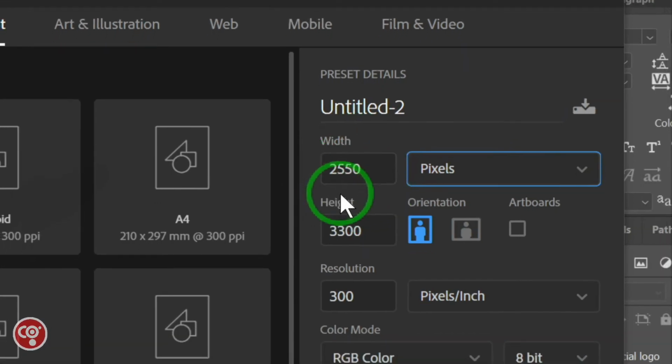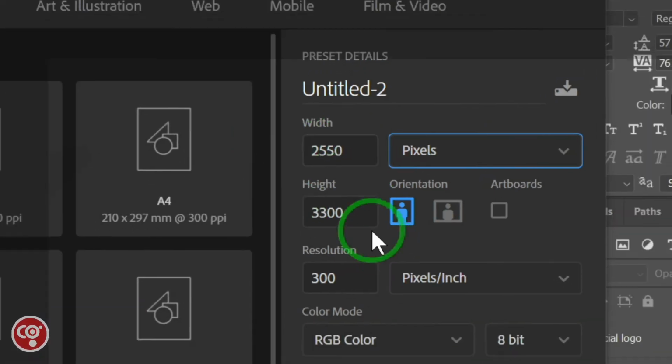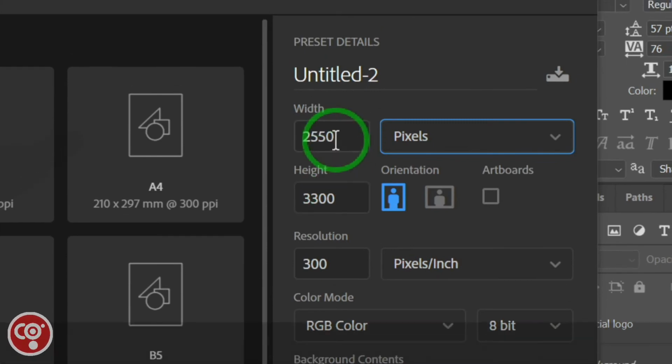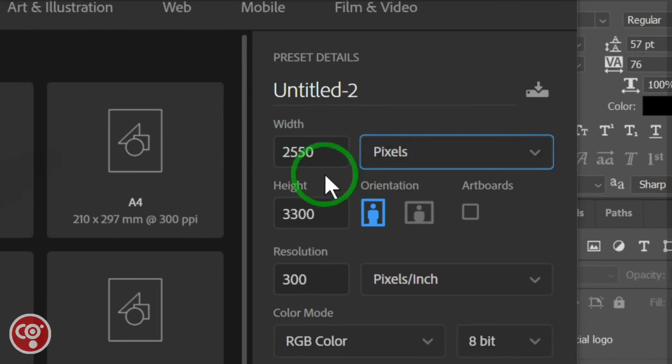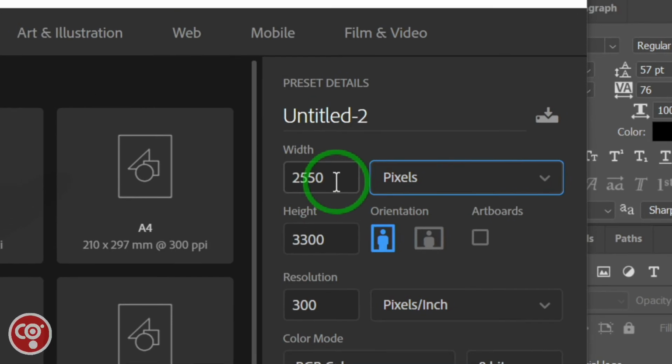To convert that particular number ratio to pixels, this is actually what it is in pixels. So we can proceed with the work. This size is compatible for a letterhead design, and it will be clear.